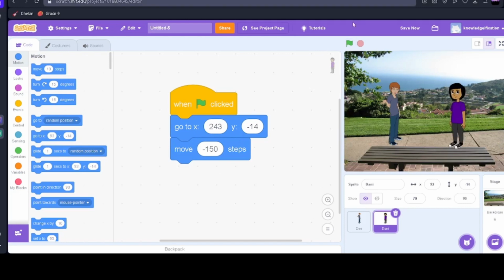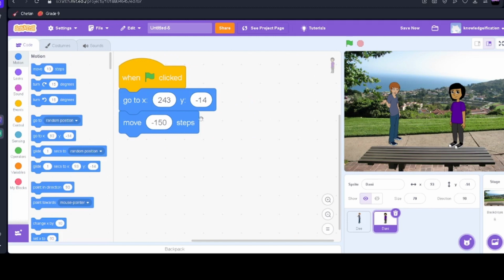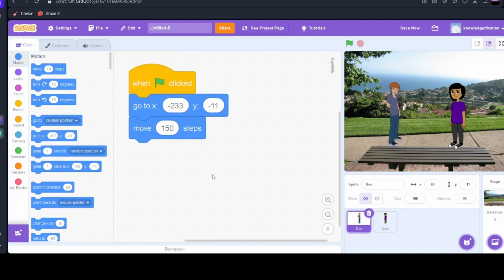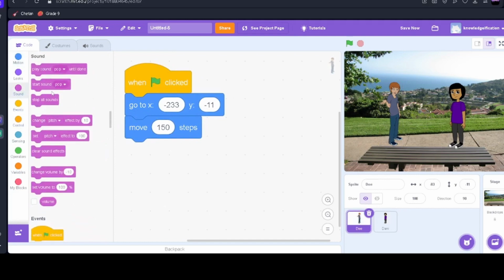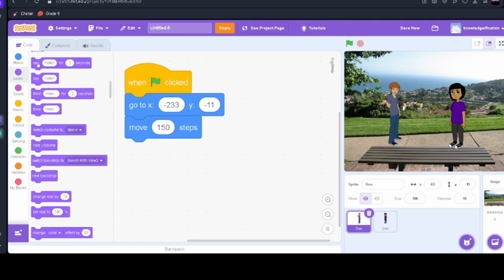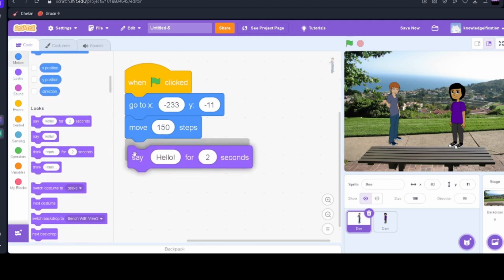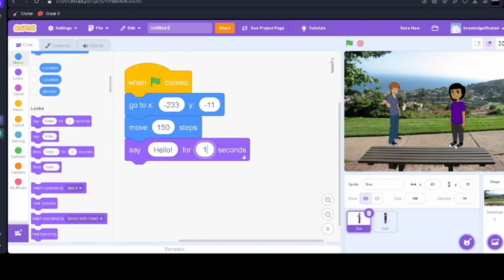Yes, now they both have come. Now we want them to talk. So as soon as he reaches these many steps, we want him to say hello. Yeah, say hello for 1.5 seconds. That should do it. Yes, 1.5 seconds is perfect. And she'll say hello for 1.5 seconds too.